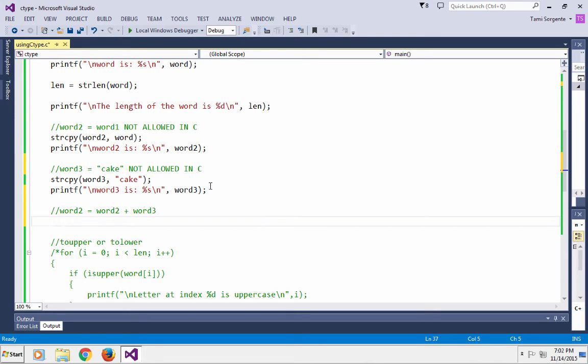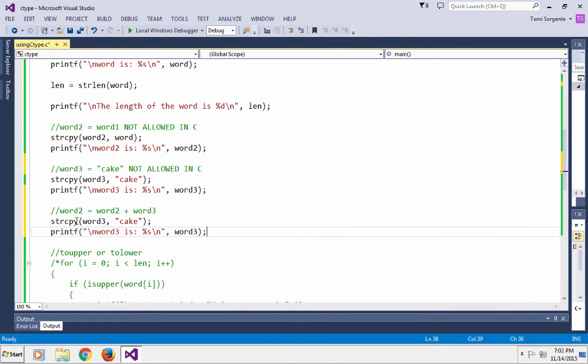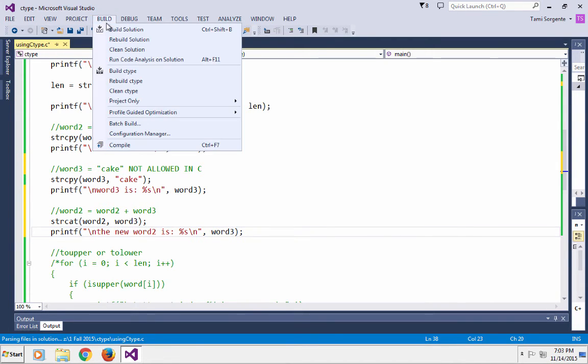So when I do that, I'm going to use strcat onto word 2, which is cup, word 3, and then I'm going to print word 2, the new word 2, onto the screen. So let's see what happens.